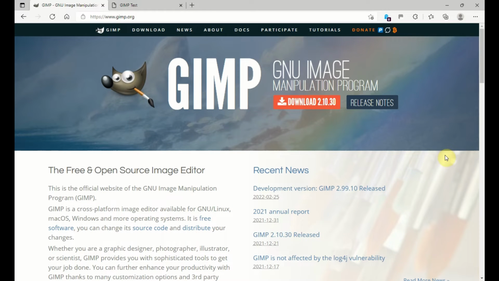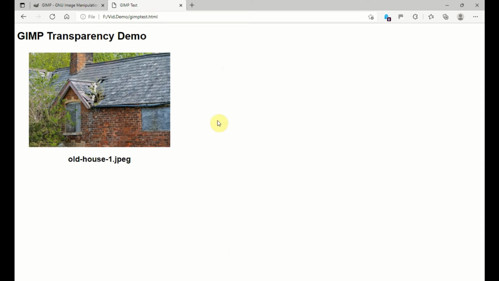Hi everyone, in this video I'm going to be showing how to create images with transparency using GIMP. GIMP's a free open source image editor. It's available for Mac OS, Windows and for Linux, and it's available for download from www.gimp.org. So first of all, let me show you the image that we're going to be playing around with.